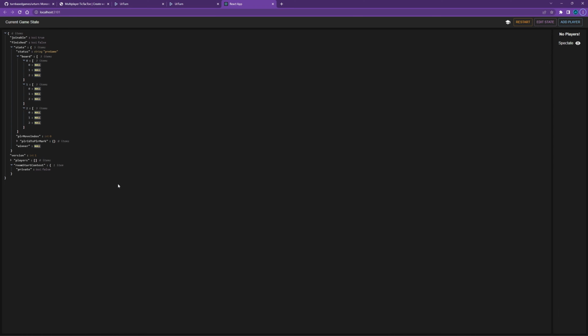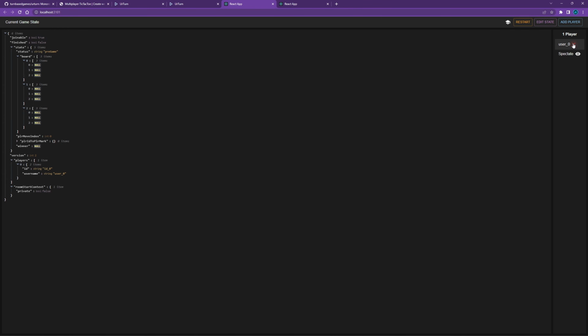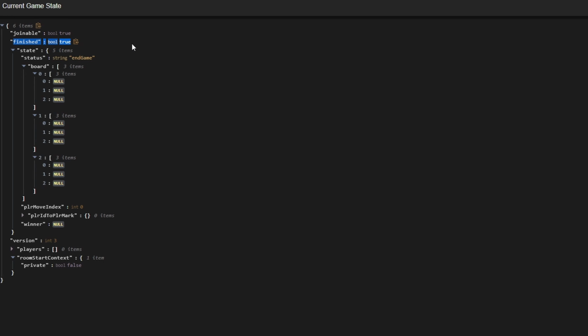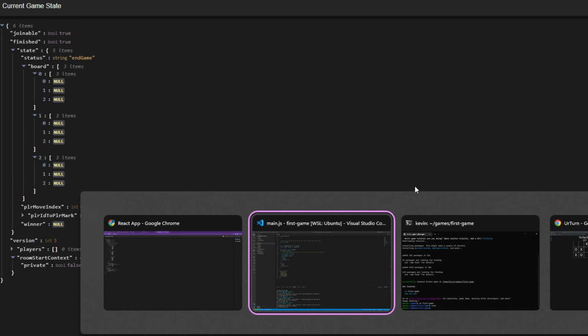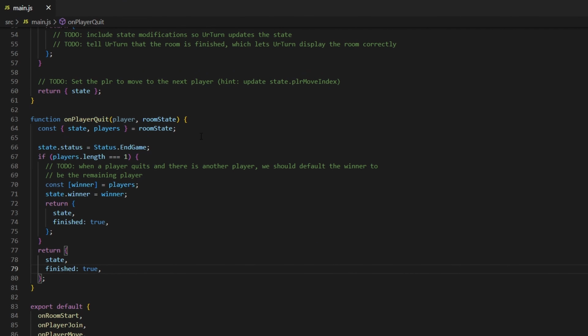And let's go back here. So we're going to run through that case. We're going to add a player, and we're going to immediately force the player to quit. And what you'll notice is that finished is going to be set to true, and the status will be endgame, which is exactly what we expect. Nice. So we implemented 3 out of the 4 functions already.